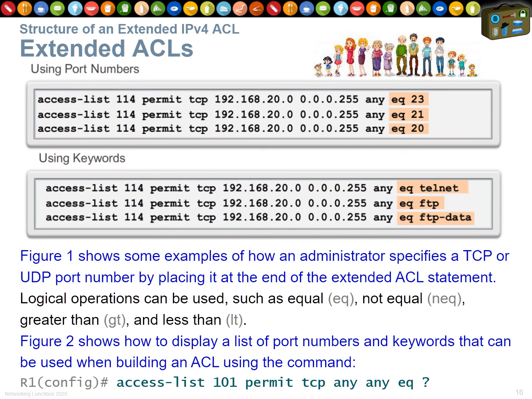Extended access lists allow you to use port numbers. Remember: source, destination, protocol, and port number. But, like I said before, they have friendlified names. So 23 is Telnet, 21 is FTP, 20 is FTP data. Also remember EQ equals equals, so not equals is NEQ. You can also have greater than and less than.